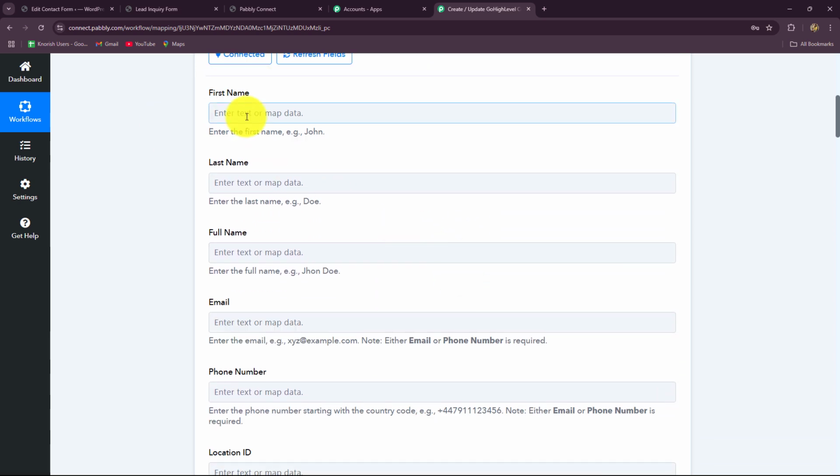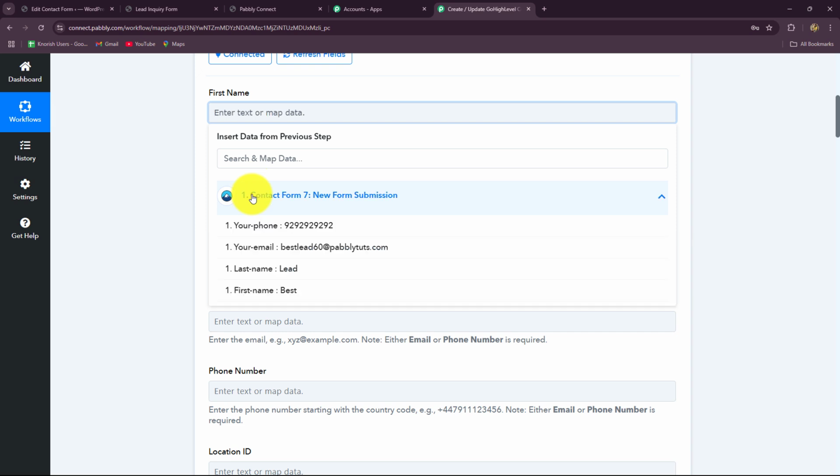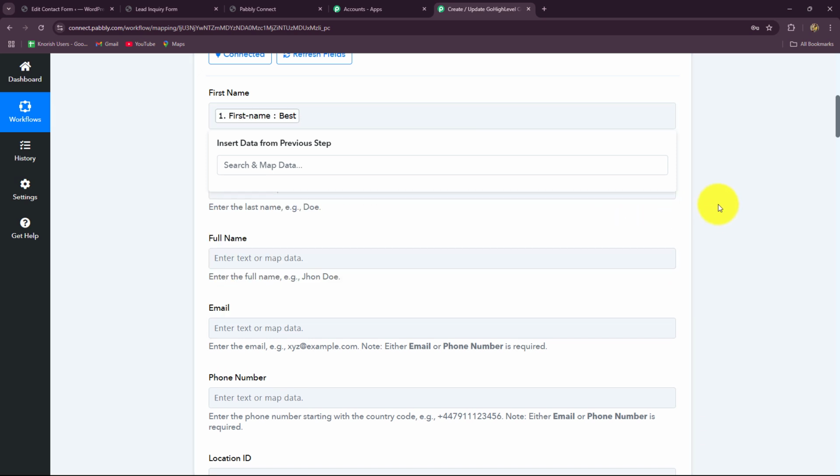Let's start with the first name. So you can see in our earlier response, we have received all the details of the lead whom we want to add as a contact: first name, last name, email, and the phone number. So instead of entering the data manually, let's map that directly from the previous step. Here the first name is given. When we select that, it is already mapped.